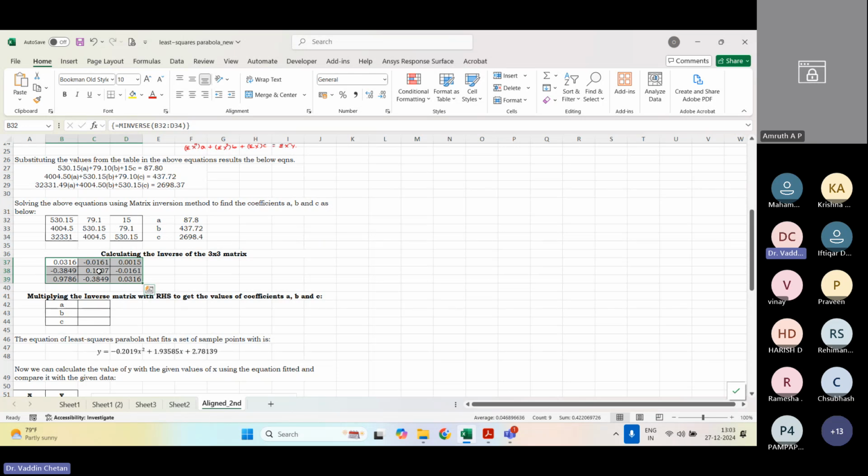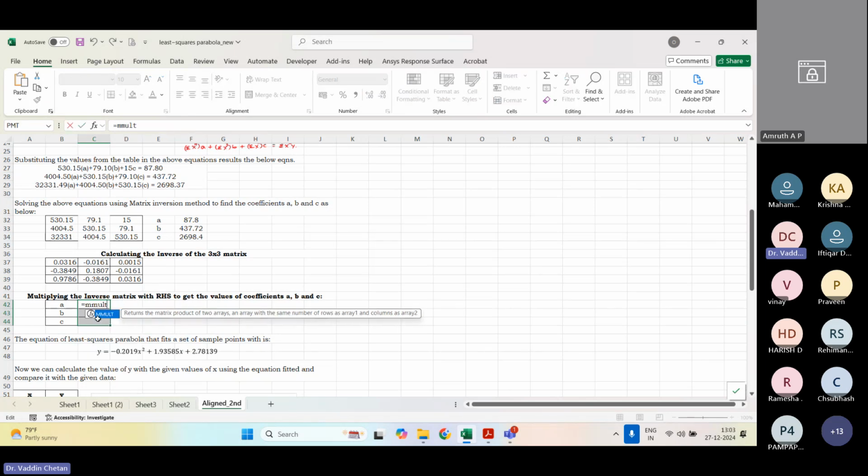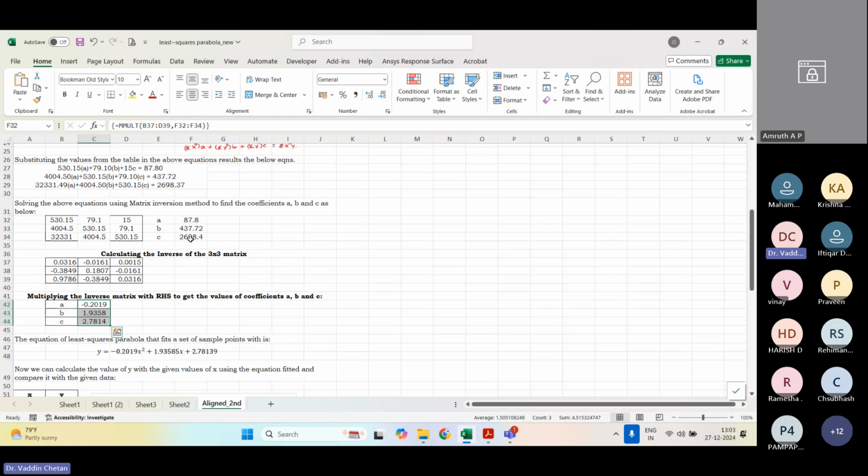Now I need to multiply this inverse matrix with the RHS. So select this, press F2. I will be using the function called MMULT. First choose this, then choose this, close this, Control Shift Enter. I got the values of A, B, and C. So my equation that best fits the parabolic data is y is equal to minus 0.2019 x square plus 1.9358 x plus 2.78139.